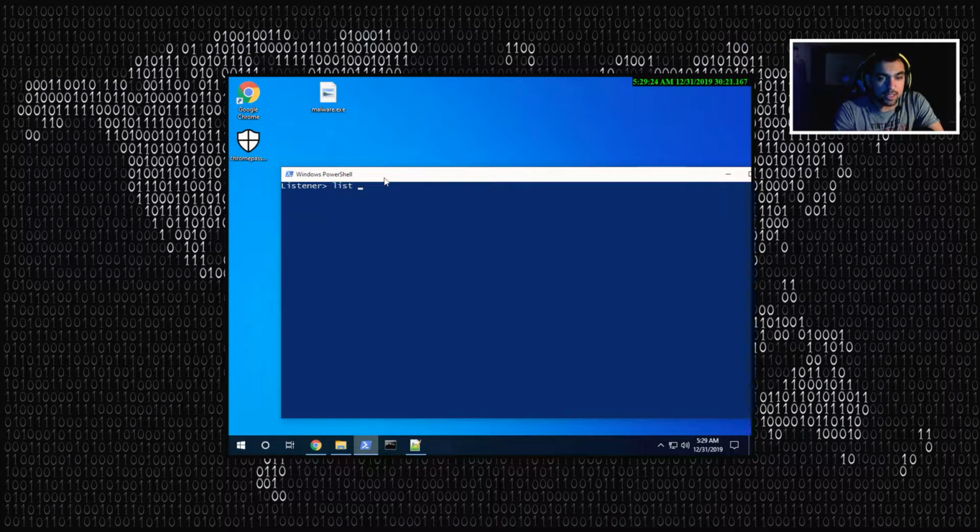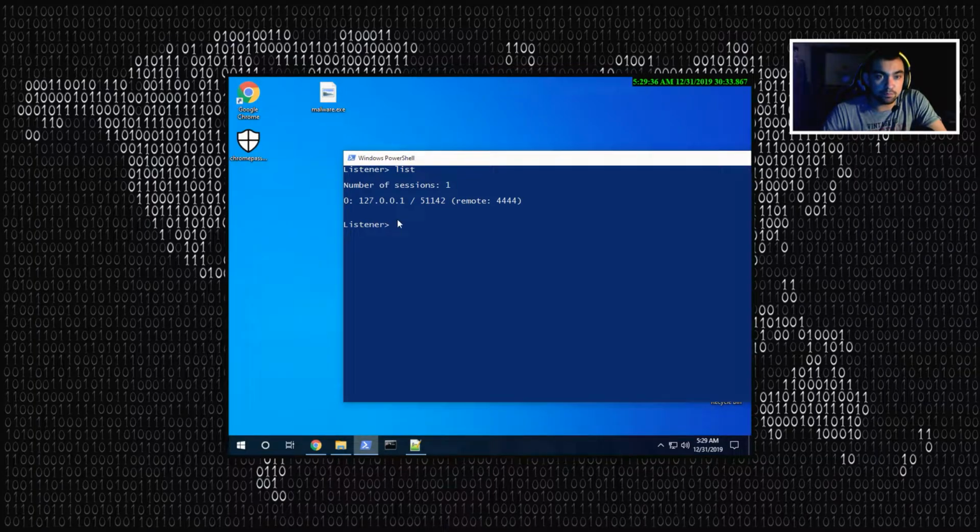Now, list will list the active sessions. So we only have one session. This is the session number, so it starts with 0, and this is the details of the IP. Now, this would be either the local IP or the public IP of the victim. If you know, that's the local port that it's in. It's the remote port. Now, how do we interact with these, right? It could be like 0 or 2 or 5 or 10, if you had 10 sessions.